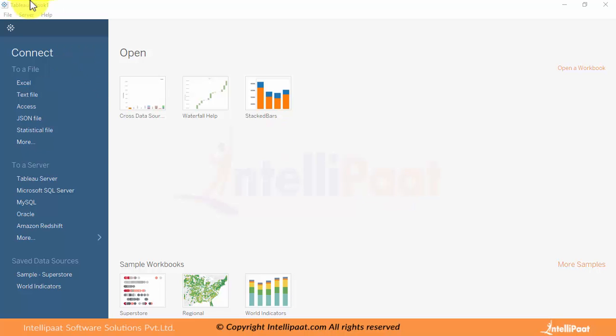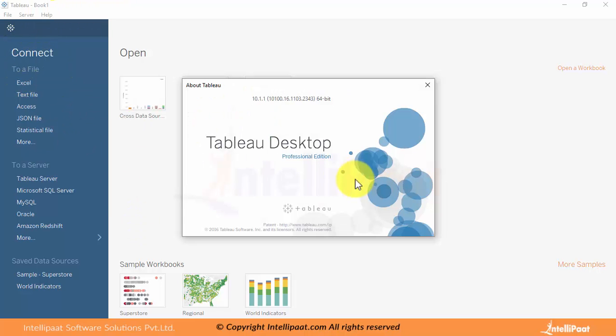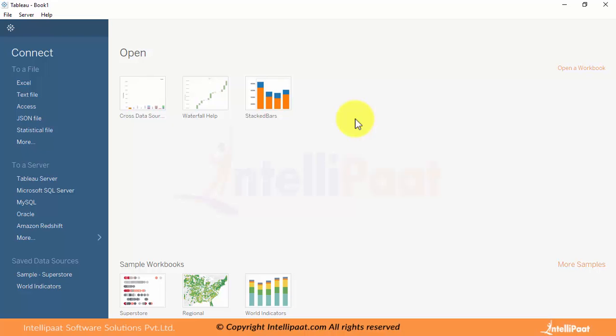So this is the interface. Whatever I'm showing is Tableau 10. You can see the version, Tableau 10.1.1, Tableau Desktop Professional Edition, and they have introduced many concepts with respect to the Tableau 10 features. They have improved their visualizations, and they have made some tasks easier, so we can just see a simple demo about the features that have been introduced from Tableau 10 onwards.